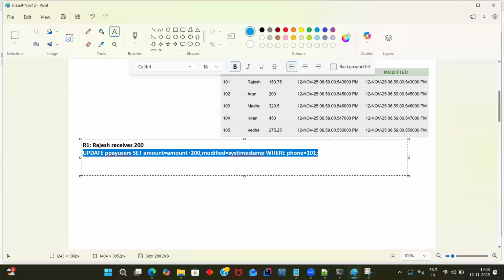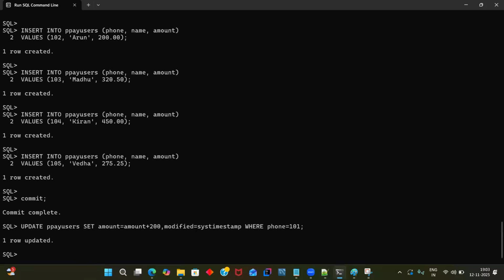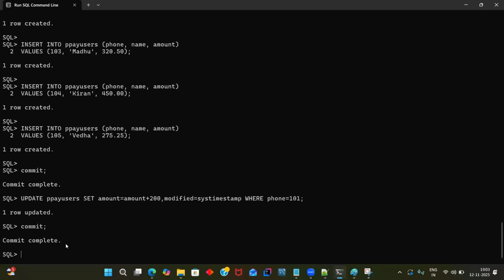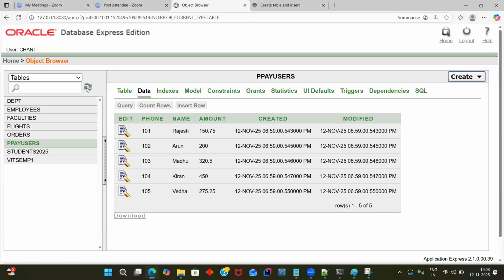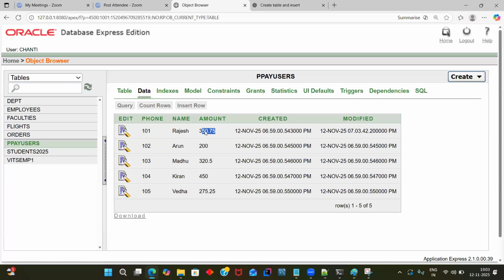So let's do this. This is a real-time use case that I want to show. Your one row is updated. Don't forget to commit. It's a DML command. Now guys, go to DB, just refresh it. Go to the data and see, guys, amount is credited. And also, can you see at what time it was modified? It was created at 6:59, but there's a transaction that has happened at 7 o'clock, third minute. I hope this is clear to everyone, right?